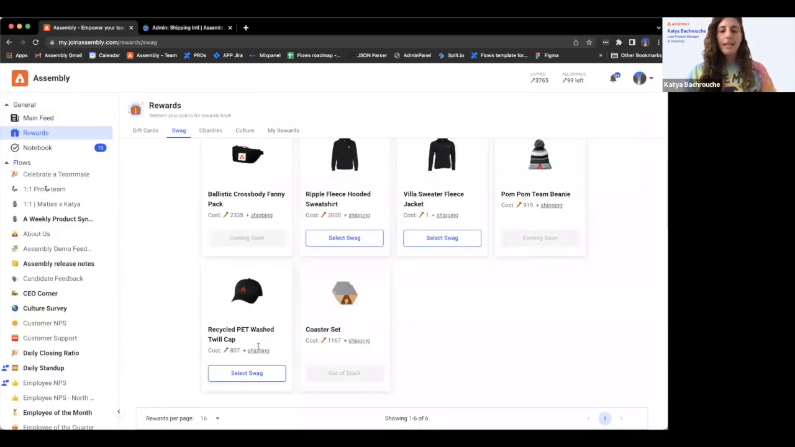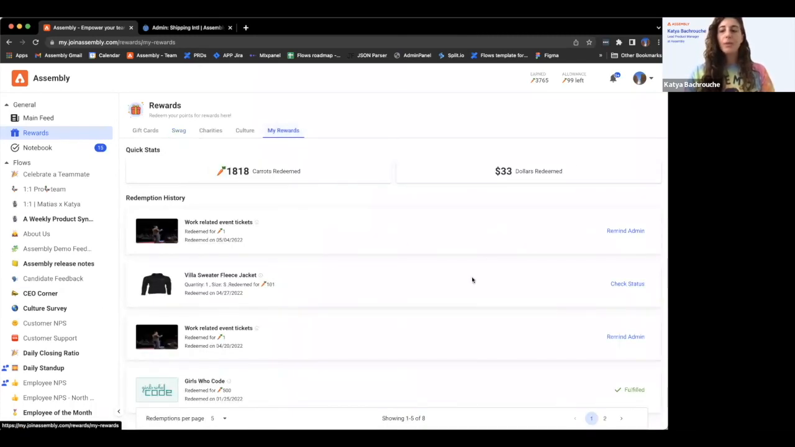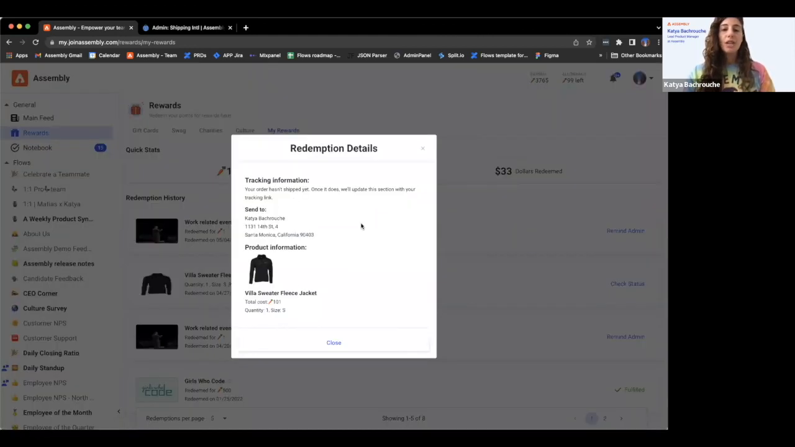So once the item is redeemed, if you've redeemed the reward, you'll see it show in your My Rewards. You can check the status here. If the order hasn't been shipped, we'll reflect that. If it's been shipped, we provide a tracking link. And then if it's been delivered, we'll show you a delivered status as well. And we'll keep the tracking link in case you need some extra information.